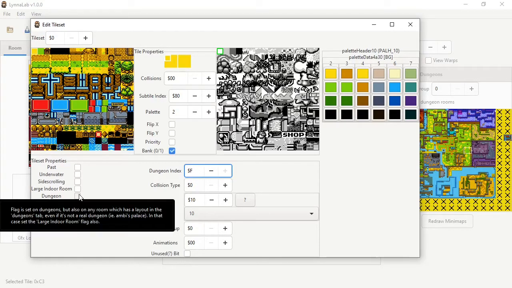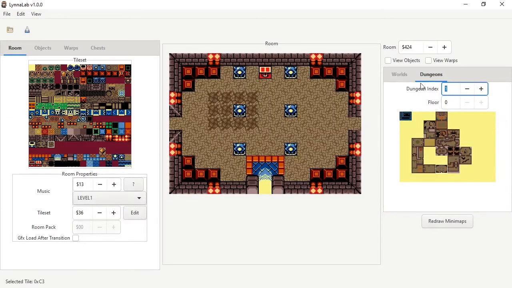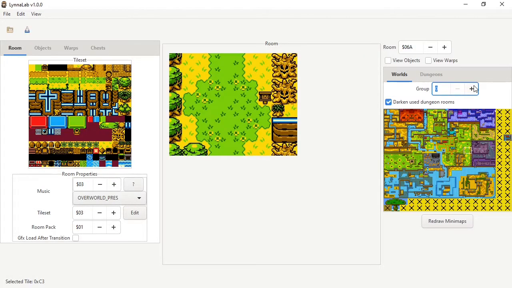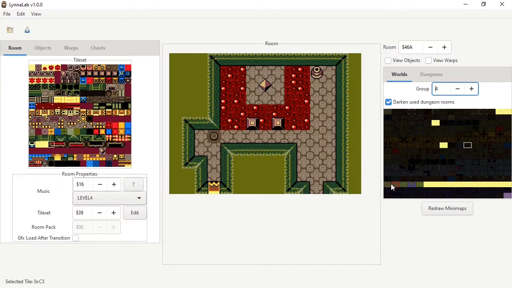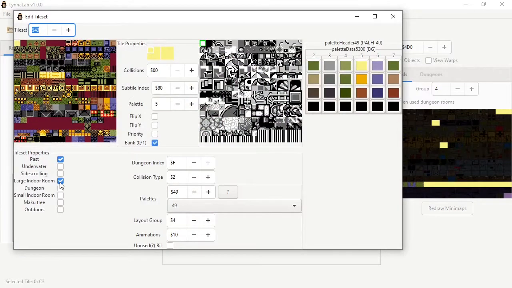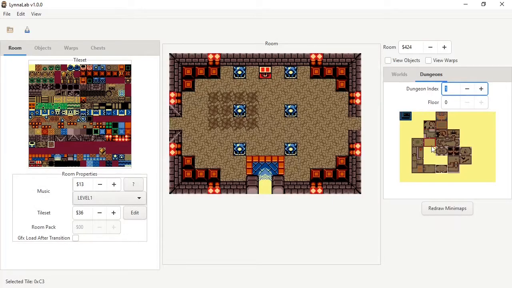Again, these have tooltips. So dungeon bit, always set this in a dungeon. If your room is supposed to be on the dungeon tab, then you just set it. You always set it. Actually, let me check one thing, because you can go to group 4 and see all the dungeon rooms. Oh boy, it's lagging. Okay, let me just check if it's set here. Okay, interesting. But anyway, I'm getting ahead of myself. Let's go to a room that's actually used in a dungeon.